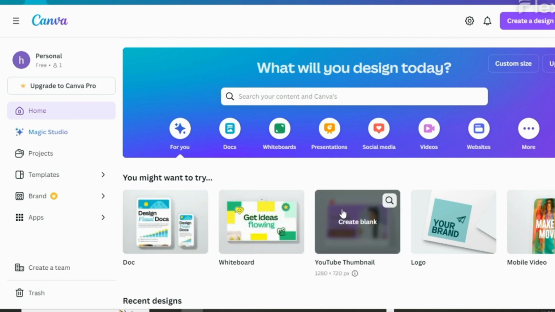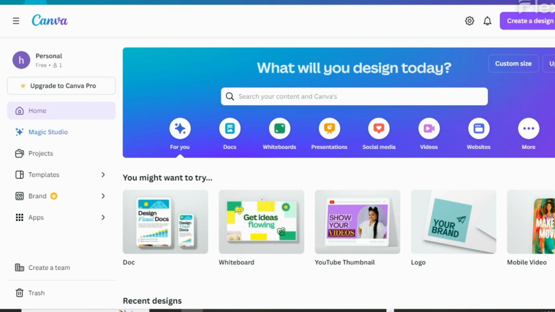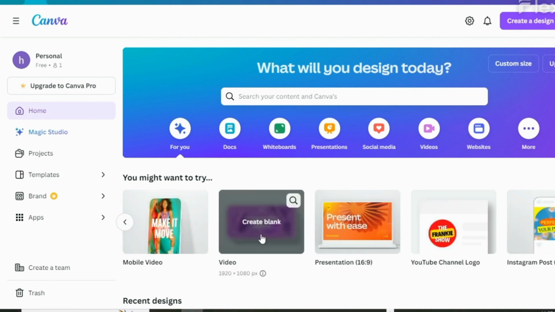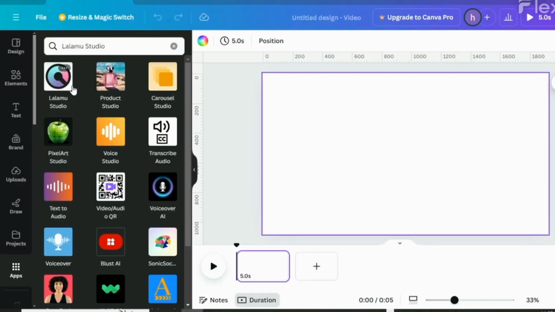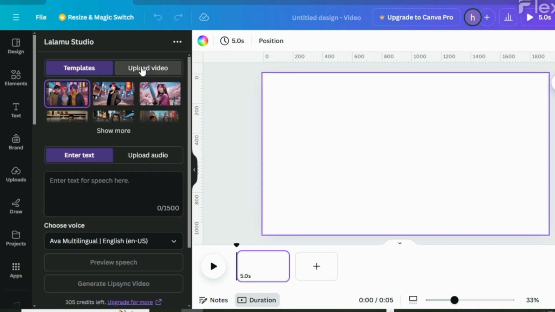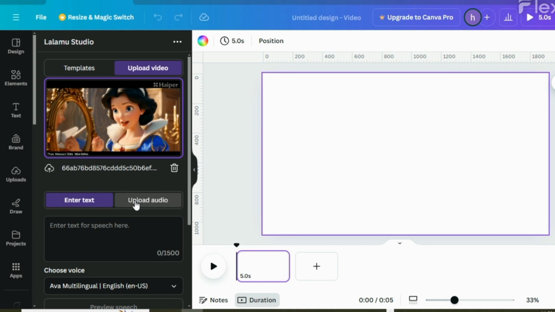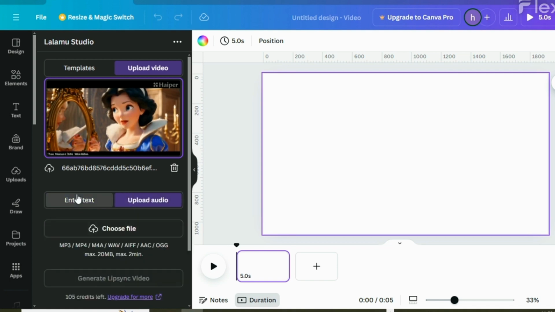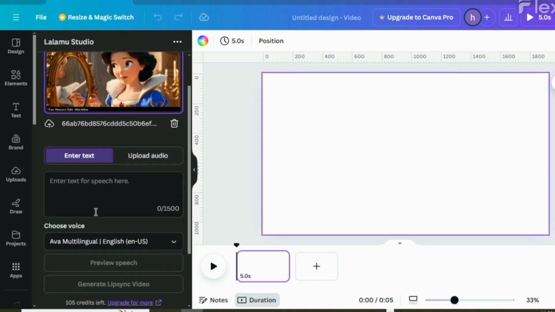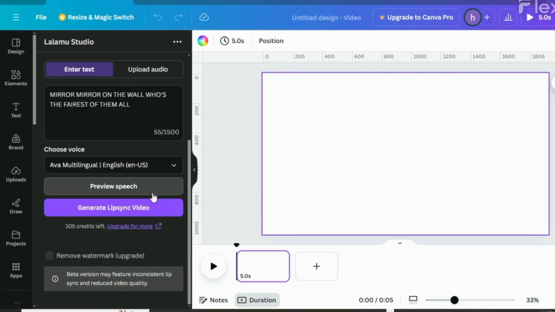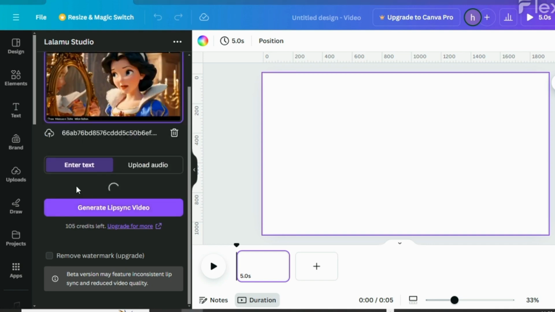Now we have all the scenes ready, but we will need to add some talking animations. Log into Canva. On the menu, click on Videos, click on Apps, and search for Lalamoo. Click on Upload Video and upload your video. You can either upload your audio or type in your text. You can preview the voice, and if you are happy with it, click Generate Lip Sync Video. This is the video. If you like it, you can download it.